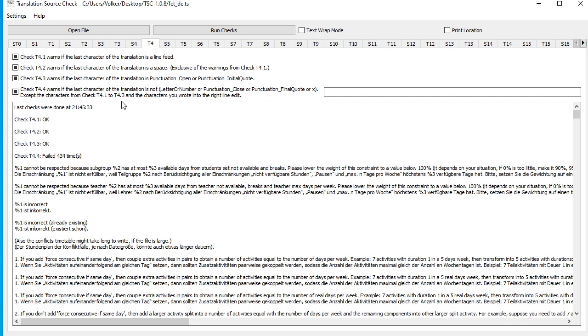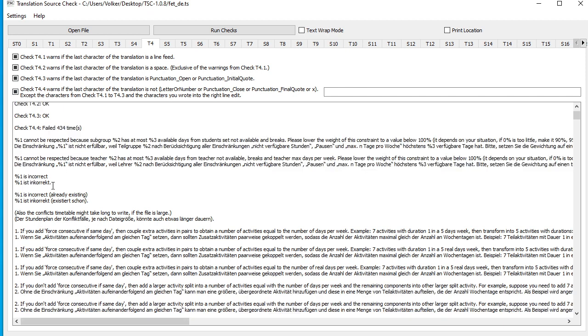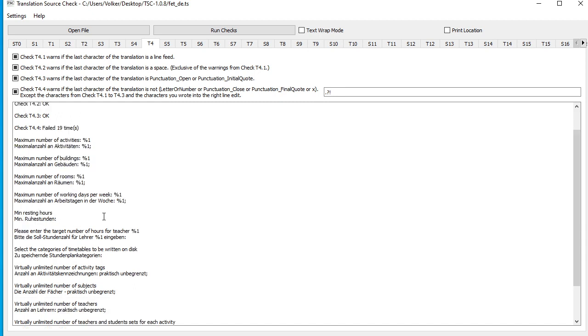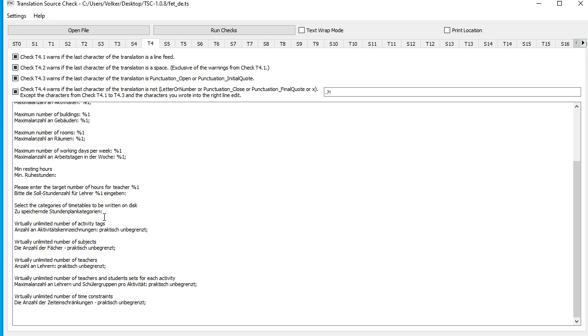Check 4 is about the last character. Most checks are fine. Check 4.4 has a lot of warnings. As you can see, I used a full stop sometimes. A full stop at the end of a sentence is okay. I think there are a few other characters also okay. Let's check again. 19 maybe bugs here. I don't want to check them each now.